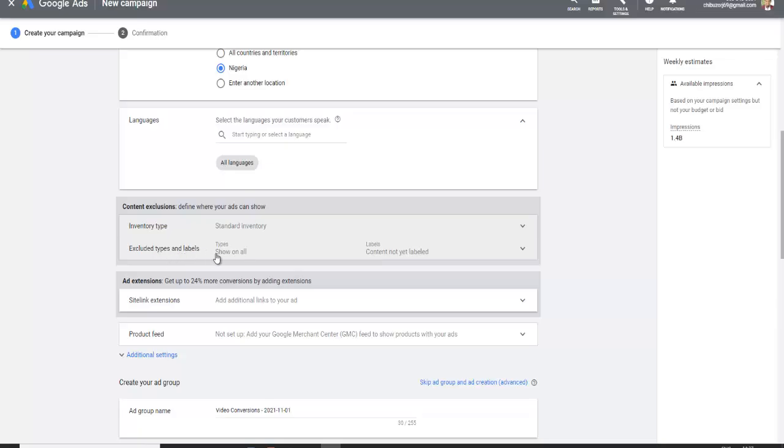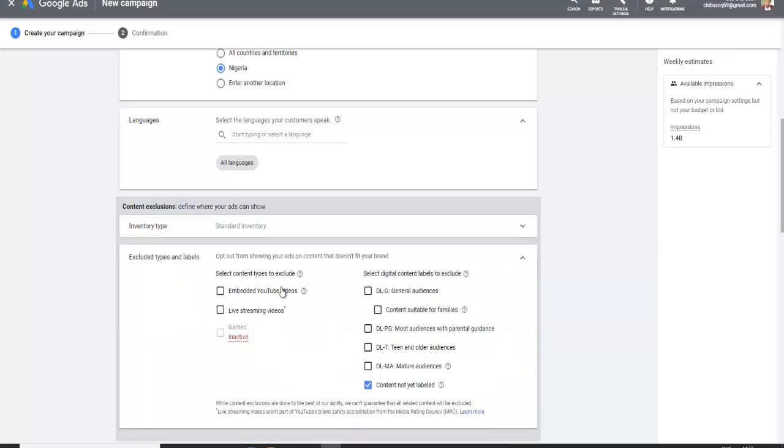And then exclude types and labels. We don't want to exclude anything. I don't want to exclude anything apart from the one Google excluded, which is content that has no title. Of course, everything about Google ads, YouTube ads, everything about Google, in fact, is about keywords and title.